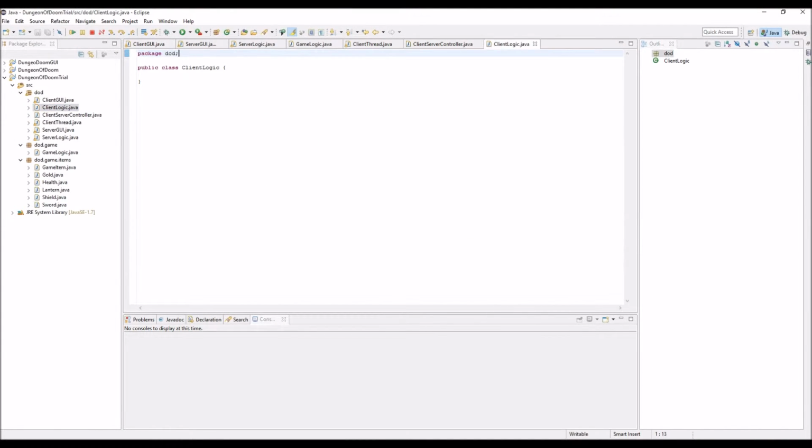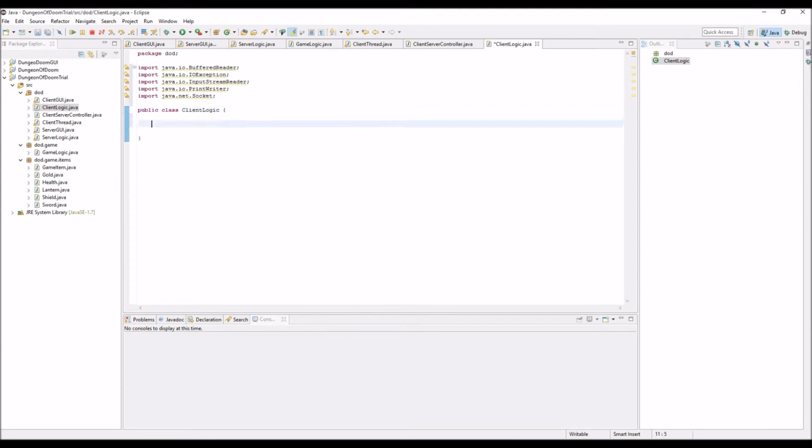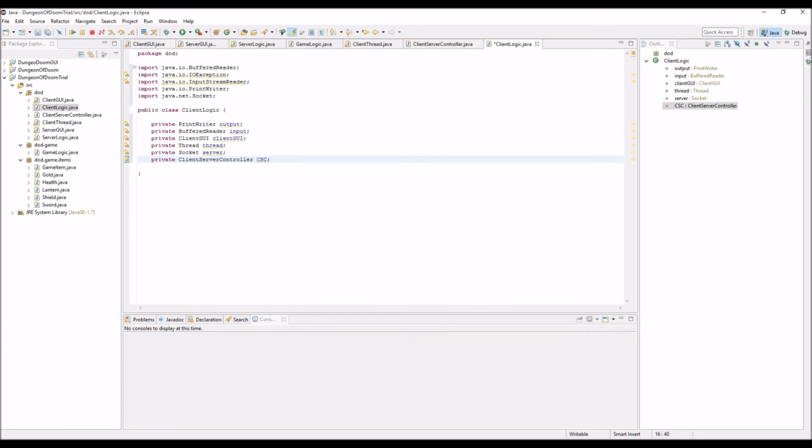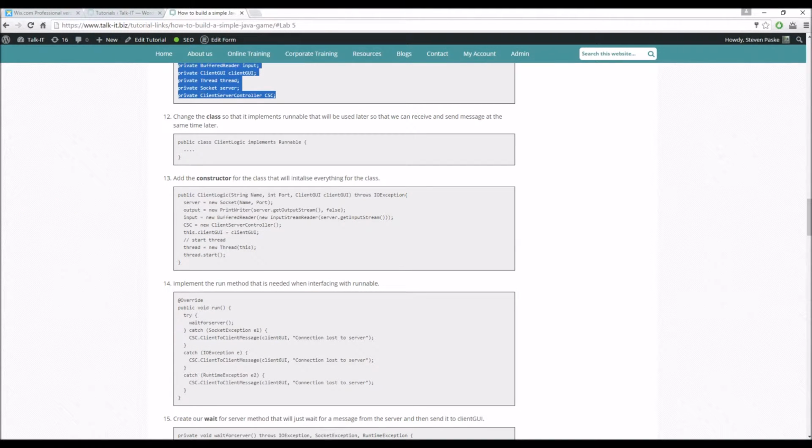Client logic. Import everything that we need. Add in our variables. So this, again, is all quite simple stuff: output, input, the client GUI itself, the thread we're running on, the server, which is the socket, and the client server controller. Not much to really explain on that.